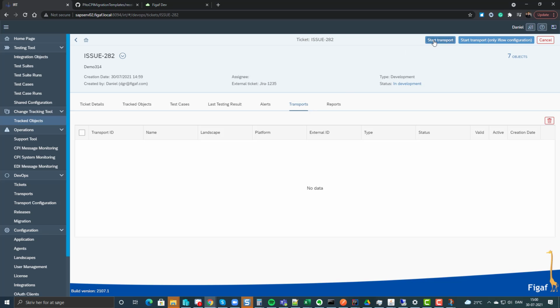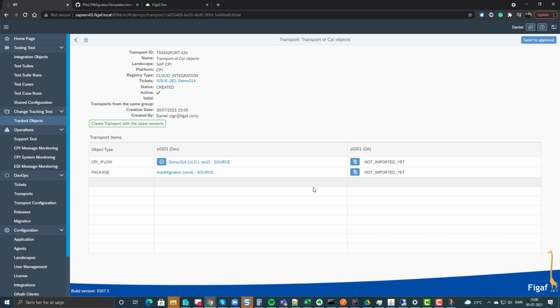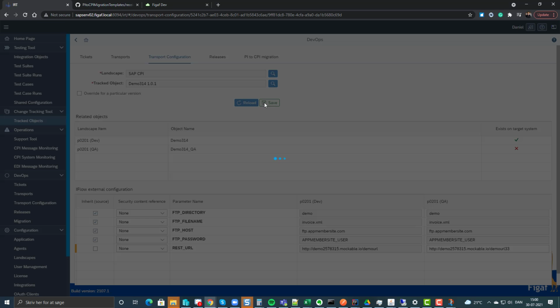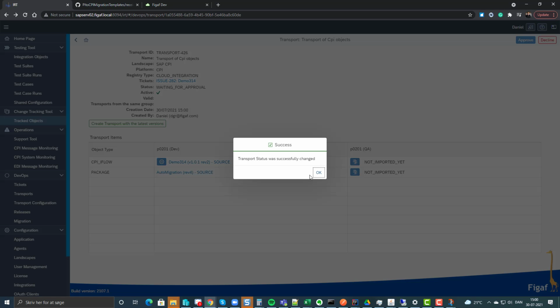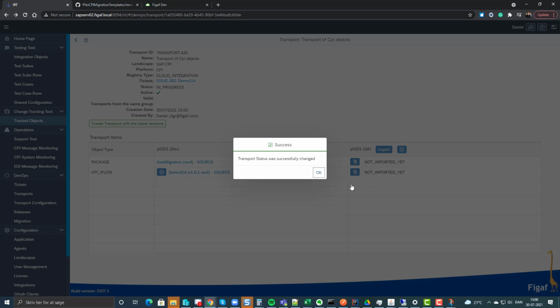We can start our transport, and with this we have an option here to configure the Iflow and all the attributes in the landscape as we like it. So we can see we got the FTP host, we got the target URLs, and we can define these if we want to, and make the modifications that are required for it to work in that specific system. So now it's just going back, send it to approval, and whoever will then be able to approve it can approve it.